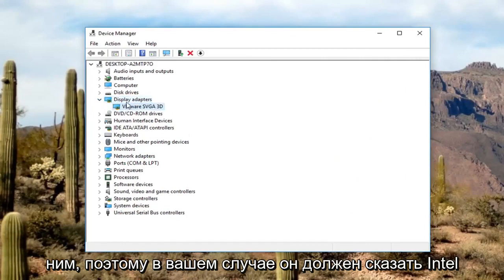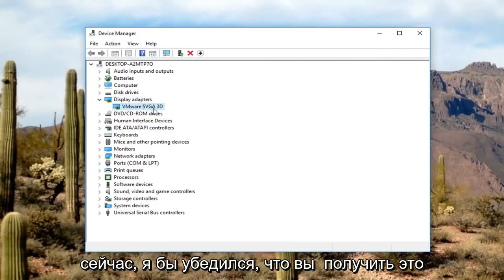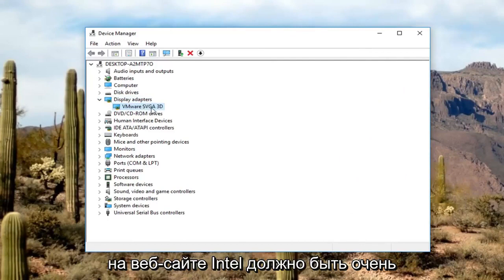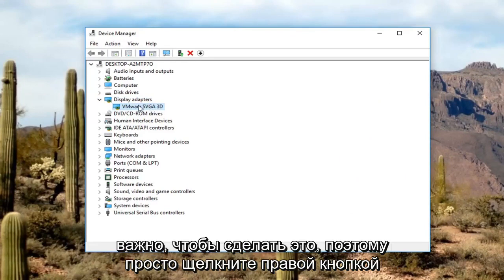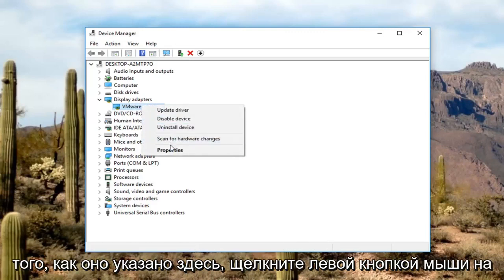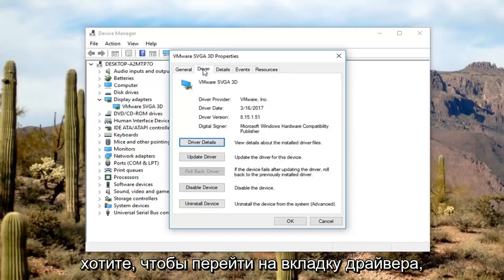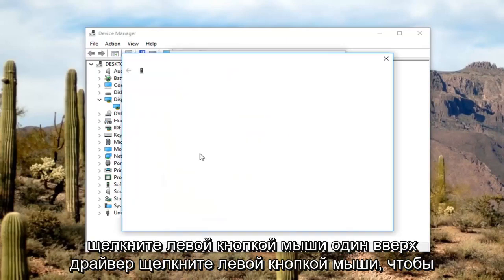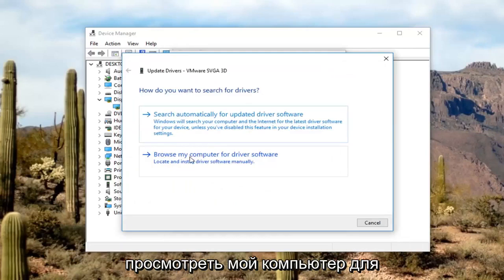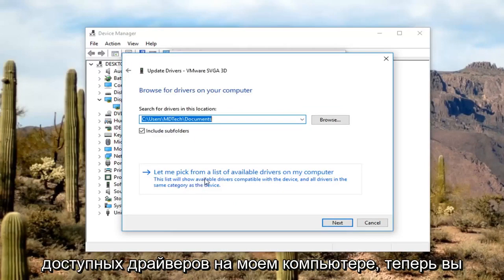So in your case, it should say Intel and whatever the graphics type is here. Now I would make sure you get that one from the Intel website. It's very important that you do that. So just right click on whatever the Intel display adapter is listed here and left click on Properties. Once you've done that, left click on the Driver tab, then Update Driver, then Browse My Computer for driver software. And then left click on where it says Let me pick from a list of available drivers on my computer.